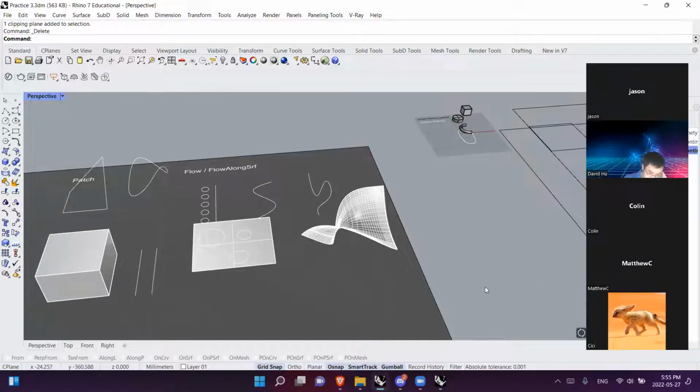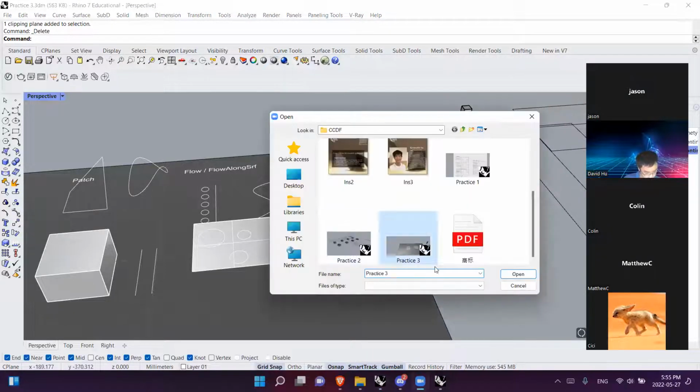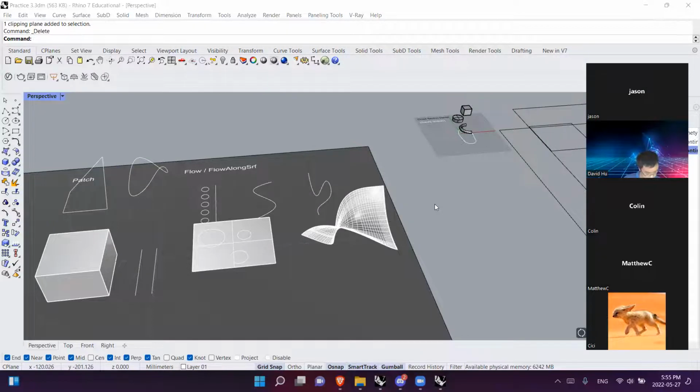And you should be able to find this file and send it again because Zoom sucks. Zoom, practice 3. Okay, there we go.